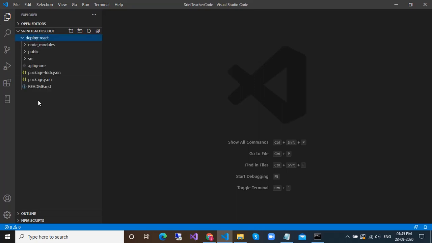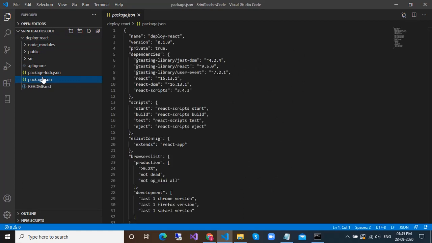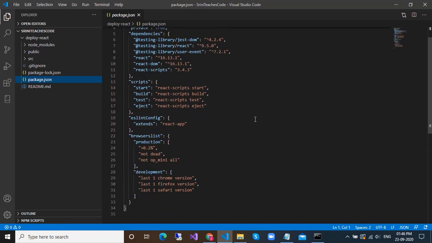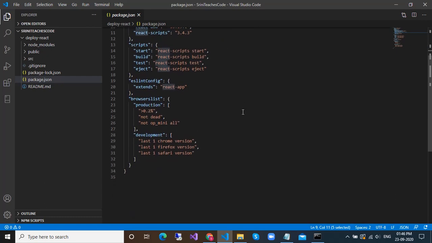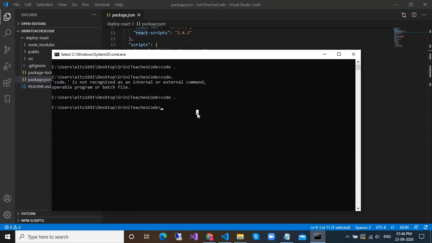I would like to go through the contents of what the boilerplate code has for us. Here you can see we have package.json, and this will contain all the dev dependencies, scripts, and other things. You can see that I'm using React version 16, React DOM 16.13.1. So let's do one thing. Let's run our application on a local server. To run our application, you have to type npm start.